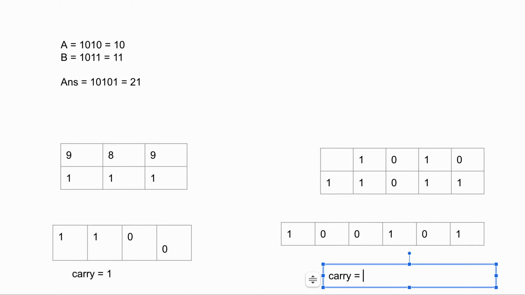Initially, the carry will be 0. We will add these two numbers. 0 plus 1 is 1, and the carry will continue to be 0. Now 1 plus 1 is 2. How did we get 0 here? It is just 2 mod 2, that will be 0, but the carry will get to 1. And again, we will just add all the three numbers and it will be 1, but our carry will get to 0.